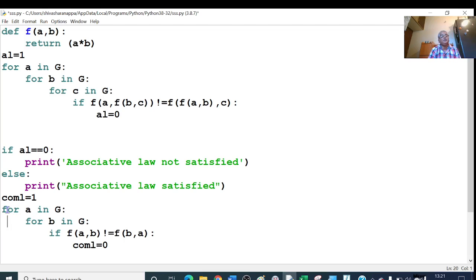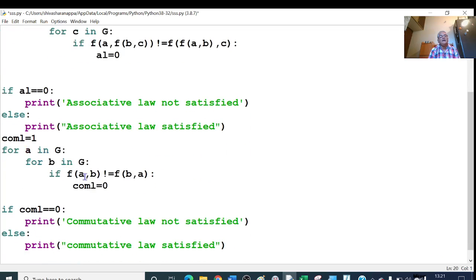So here we take two for loops. For A in G, for B in G, if f of AB is not equal to f of BA, that means when the commutative law is not satisfied, I am assigning 0 to COML. Then after completing both the for loops, I will come out of the for loops. If COML equal to 0, that is, if the commutative law is not satisfied, print 'commutative law is not satisfied'. Else, otherwise, print 'commutative law is satisfied'. This is the program.